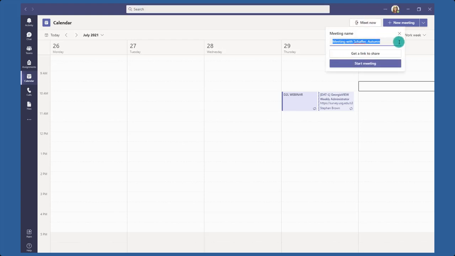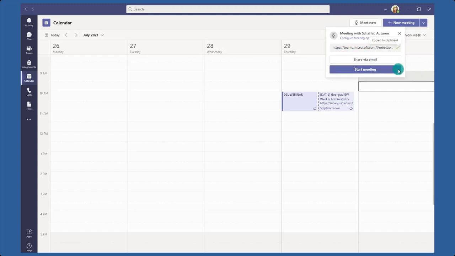You could give the meeting a name if you want to, change it to something like quick meeting about X, Y, and Z. Then you would get the link to share, and you could just share that link either in email or in the chat area for your team, that kind of thing. That's going to let you just go ahead and start a meeting right that second.